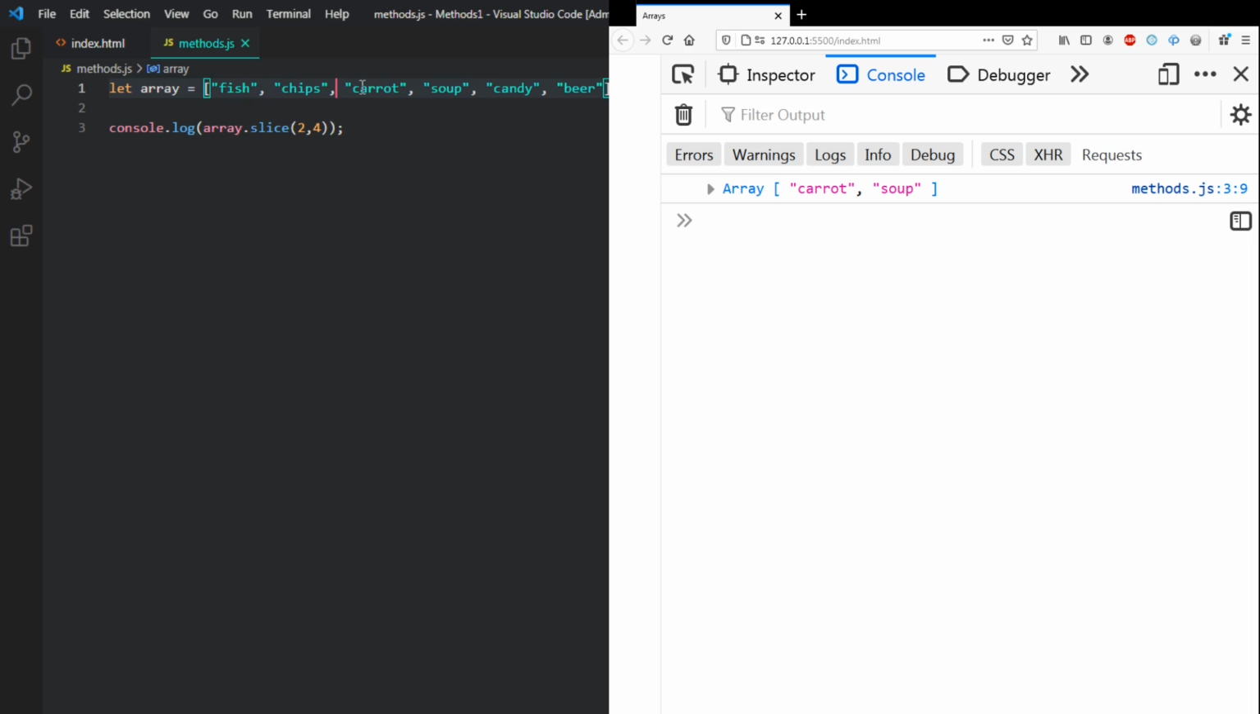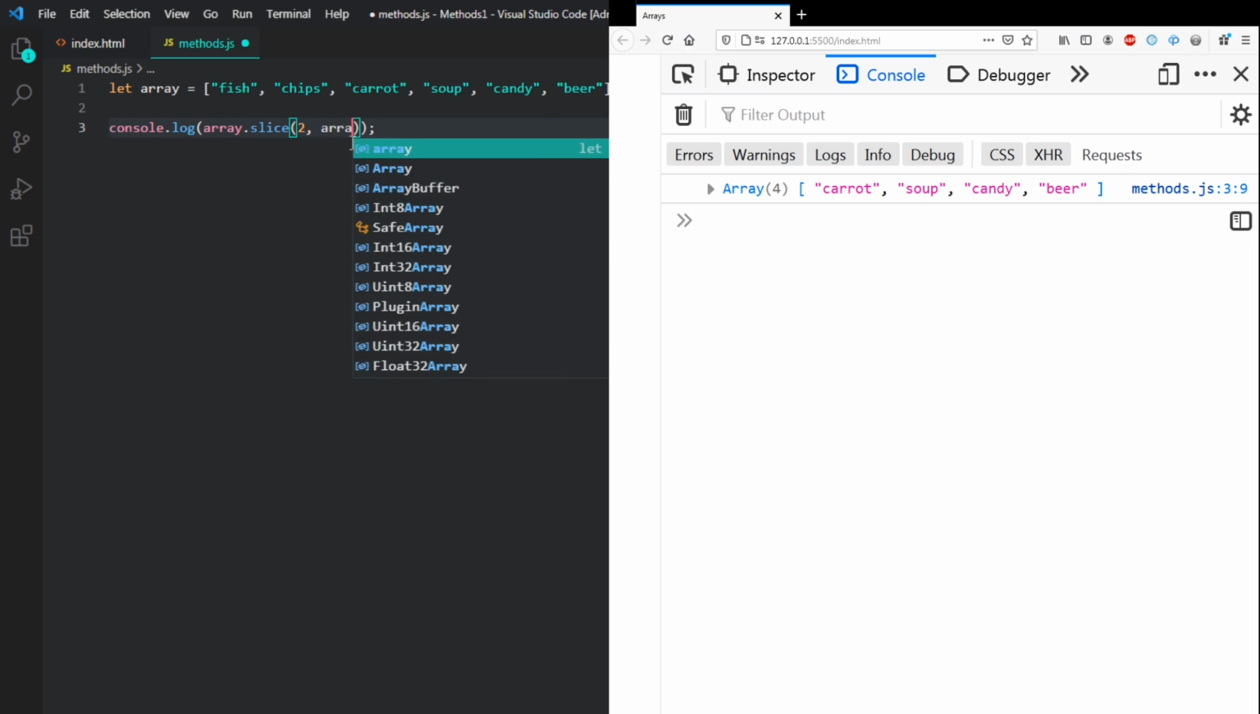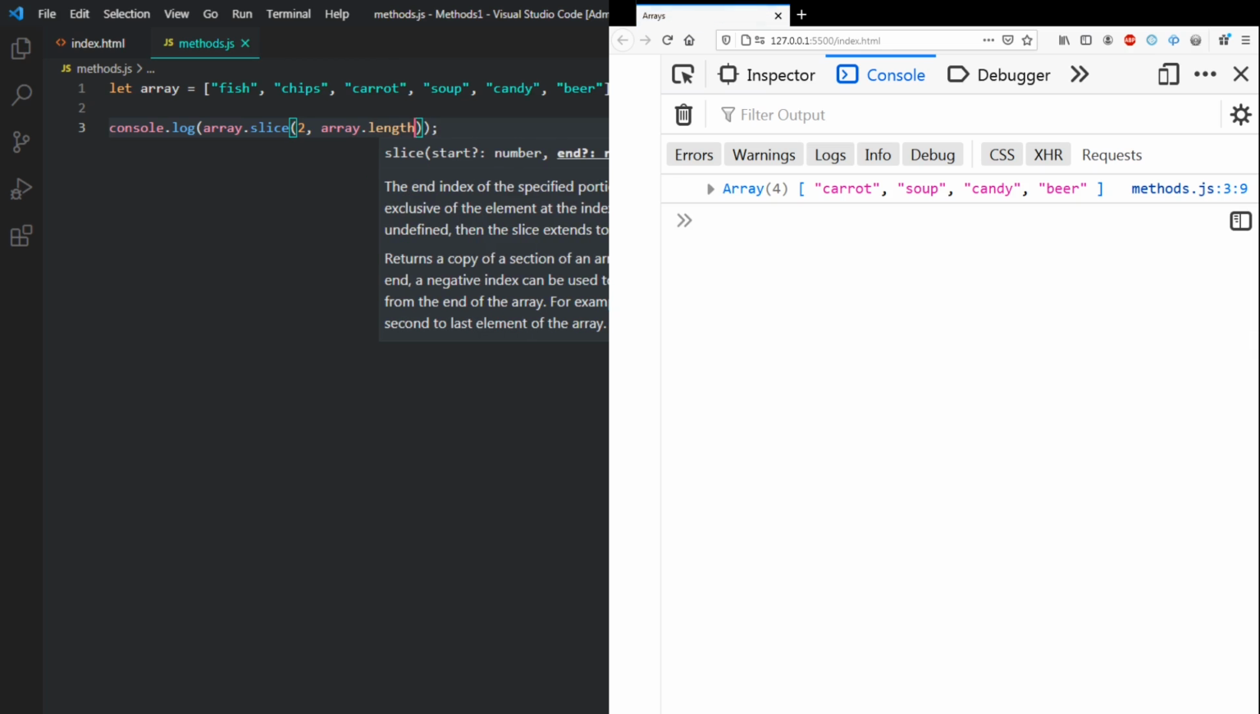And from here we go 3 and 4. And before the 4, we just got everything that was inside of it. Just as I said earlier, if I leave it alone, it gives me everything after the second argument, and the same thing happens if I say array dot length, and nothing changes. So that's how it works.